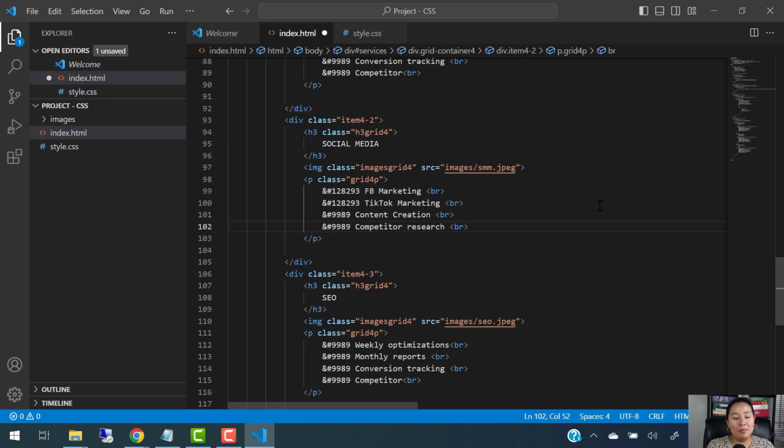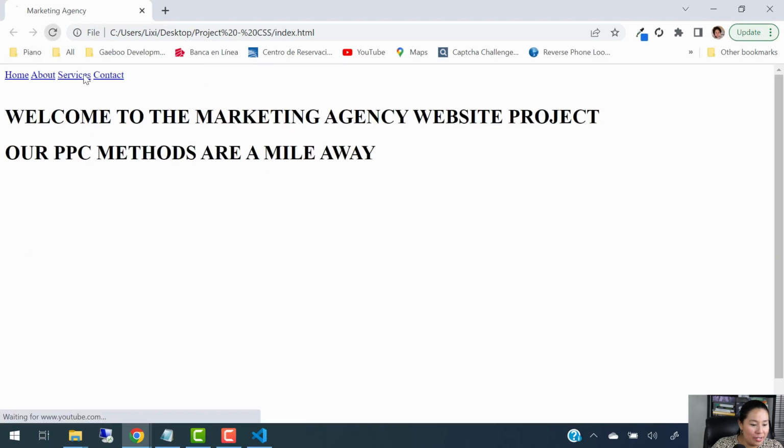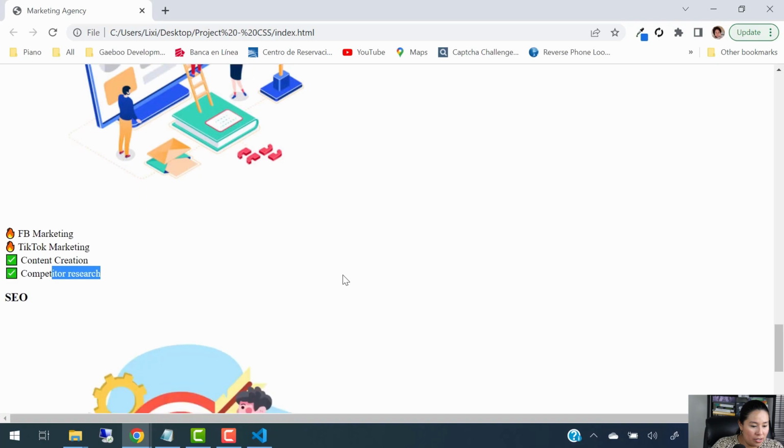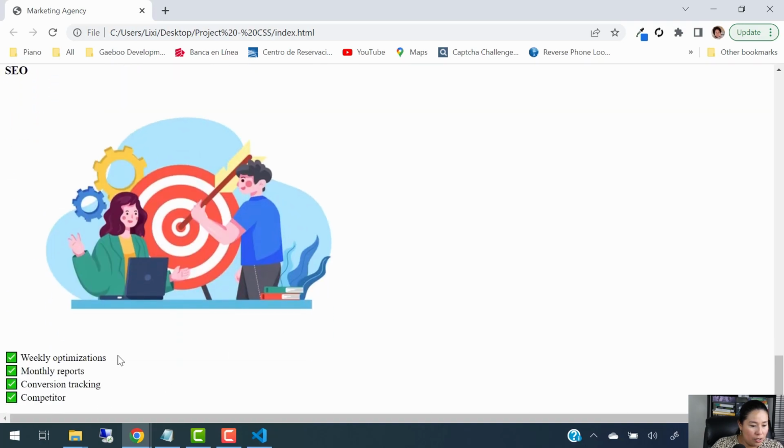Because for me, it's easy. It's also easy doing it the other way, but this is just my way, okay? Feel free to do it as you want. If you want to add it as an ordered or unordered list, you are more than welcome to do so, okay? So, let's hit save and let's hit refresh. And boom, you see Facebook marketing, TikTok marketing, content creation, and competitor research.